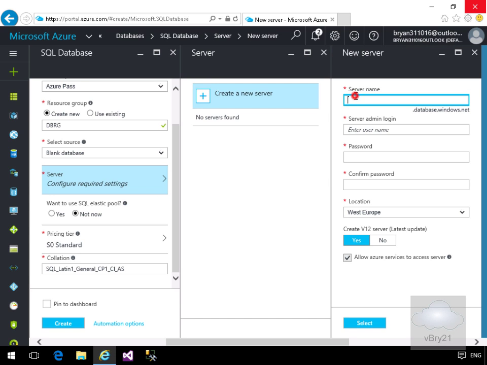First things first, just need to give the server a name. I'm just going to call mine Brian DB server. Wait for the tick to come up. Then what we need to do here is enter some information for our server admin. We're just going to go with student. Specify the password and confirm the password.